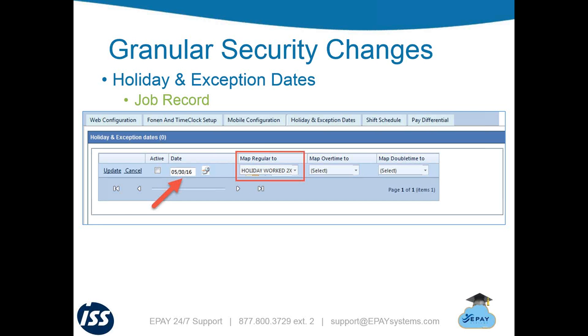Meaning if I clock in on that holiday, the system is automatically going to pay me at holiday worked 2 times, which is double time. Now, obviously, throughout the country we have different scenarios. You may want overtime, just time and a half. You may not want anything at all. You may just want it to say holiday worked. Regardless of the scenario, whether it be a specific date or a holiday, this can be loaded in the system, and you have the opportunity to map regular, overtime, or double time as needed. Most of the time, we just do the first one to reflect the holiday work, the regular time.